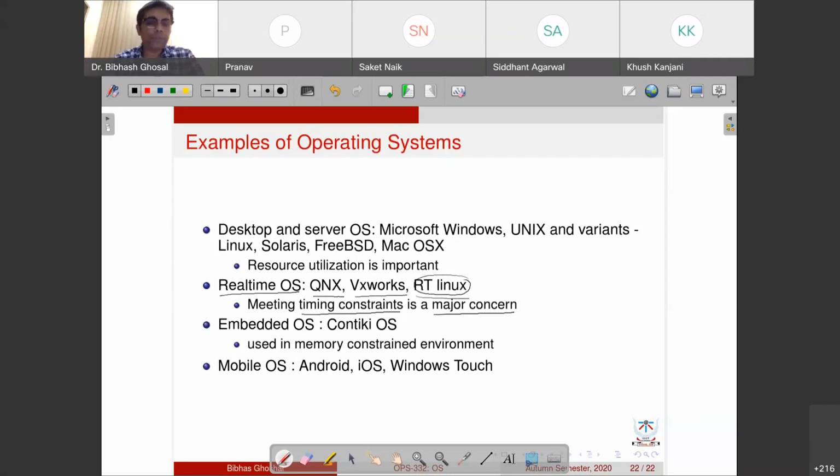Then we have embedded OS. What is embedded OS? Embedded means resource constrained devices, devices which do not have sufficient memory. I was talking about embedded devices such as microwave ovens and washing machines. If you think about more complex embedded devices, where you may run 2 to 3 applications, in that case you may require an operating system.